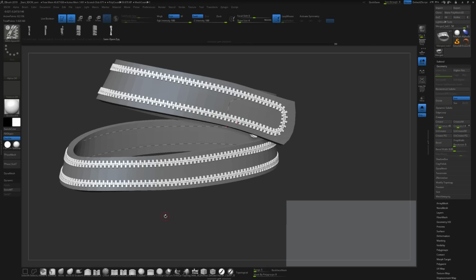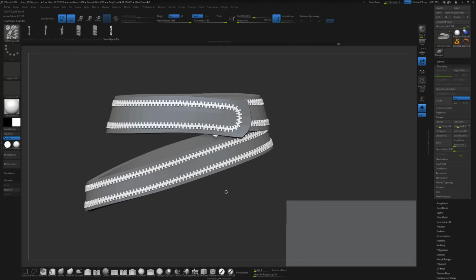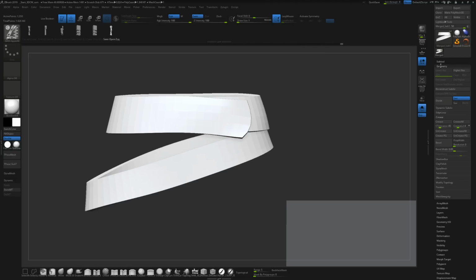So what's cool about this is, say that's what I wanted. Okay, I like the zipper. That's what I want. To keep it, you just click on the surface of your object somewhere. Like this. Okay, and then the curves will go away and you'll keep the zipper. Then you can take this and put it in its own subtool. So let's do a split unmasked points. So now it's in its own subtool.